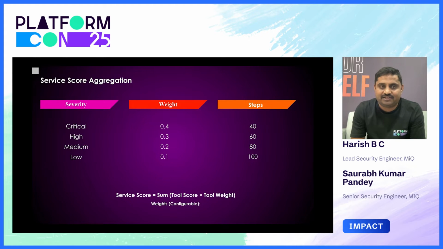One is weightage and another thing is steps. For critical, we have a smaller number of steps, so the score will increase easily. The more the number of vulnerabilities, the easier it can reach a higher risk. So the steps will increase based on the severity. For example, if it is lower, then the steps will be higher.